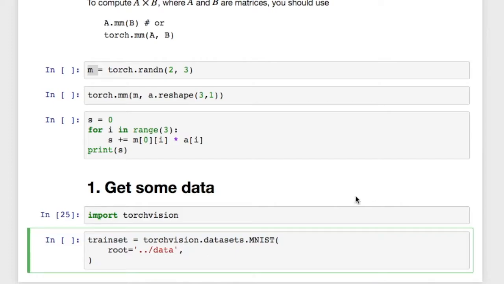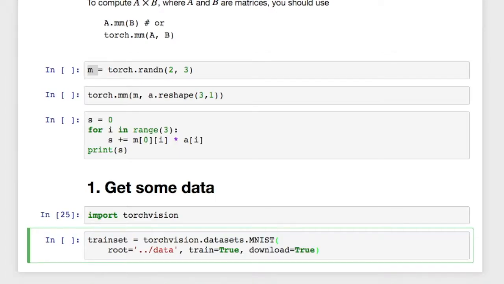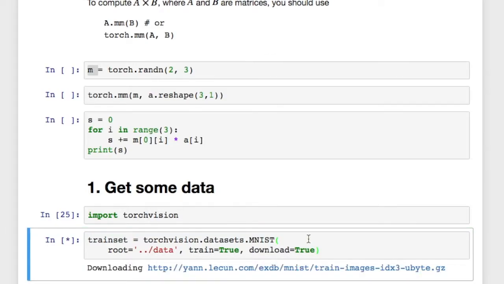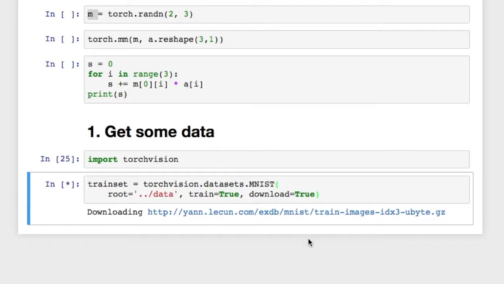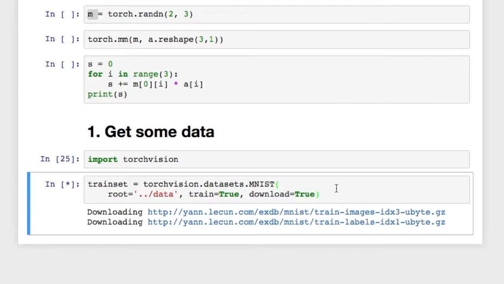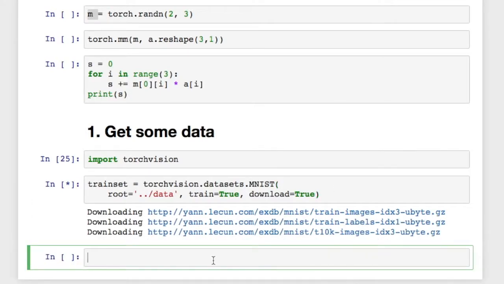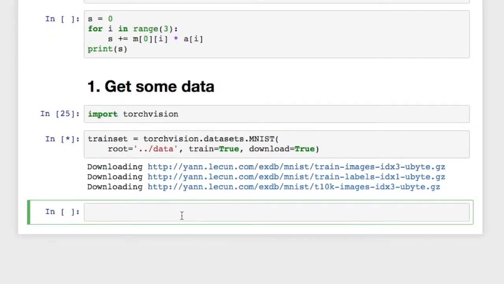Okay, and we need to specify that it is for training, and we also need to set the parameter download to true, which means if the data isn't there, try to download it from the internet. What would happen? Sure, it starts the data downloading. While we're waiting, let's prepare for the next step. Look, that is very easy to use.